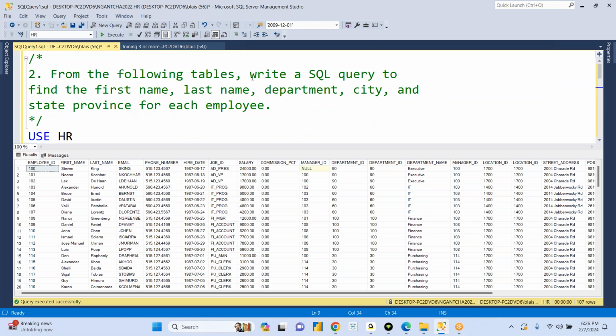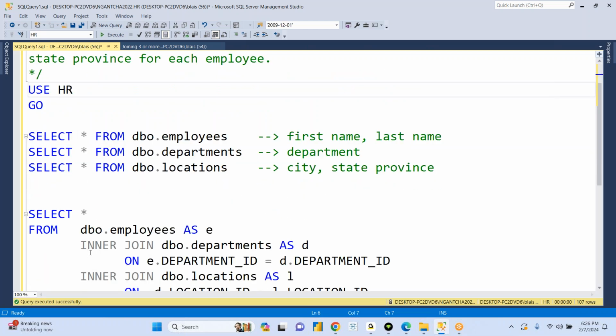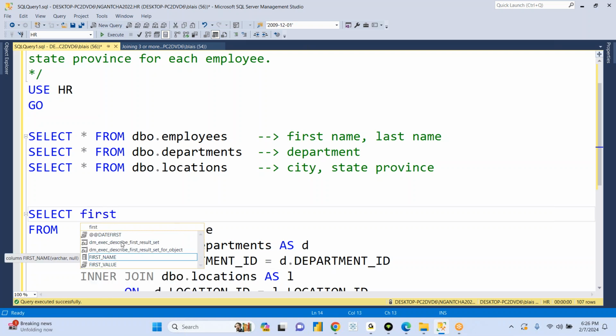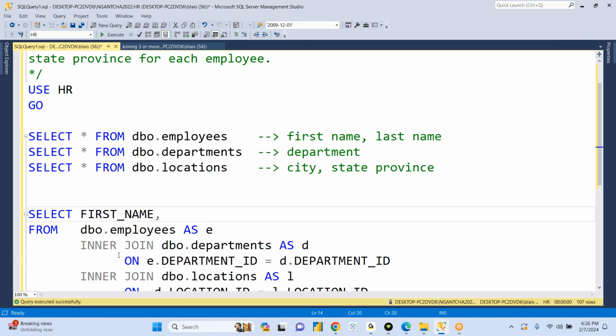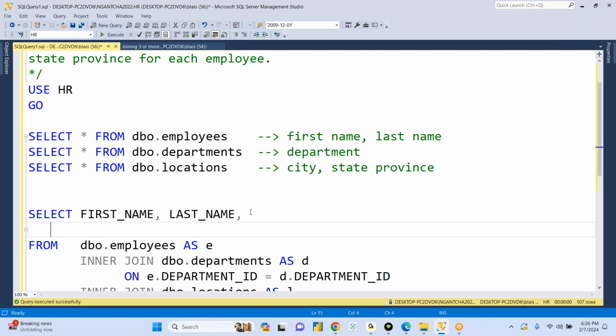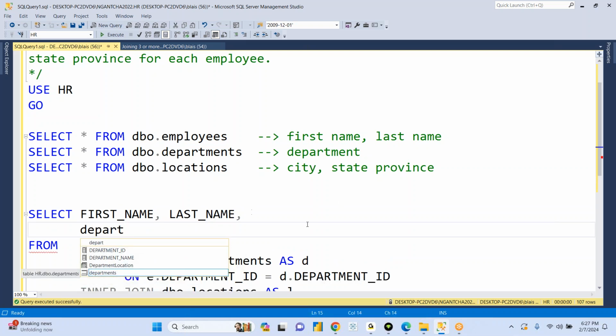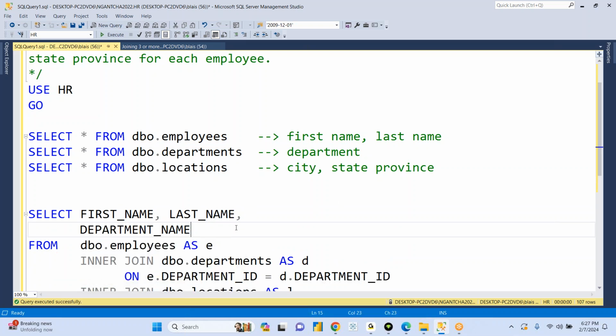I can now just go to my select and choose just the columns that were requested. The first column that was requested is what? First name. I can now kick this asterisk and just type only the columns that were requested across those 3 tables. First name, last name was also requested. You see, these are coming from the employees table. Department was also requested. Department is coming from the departments table. So I'm just going to type that. Right, department name.